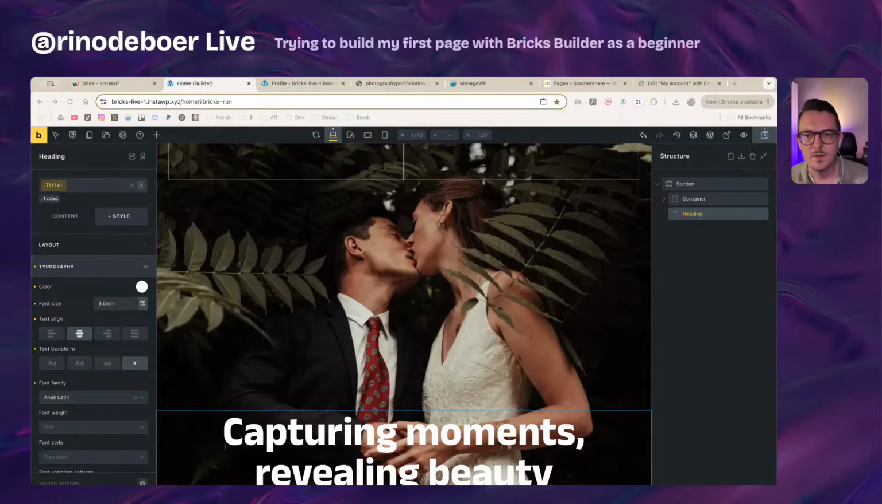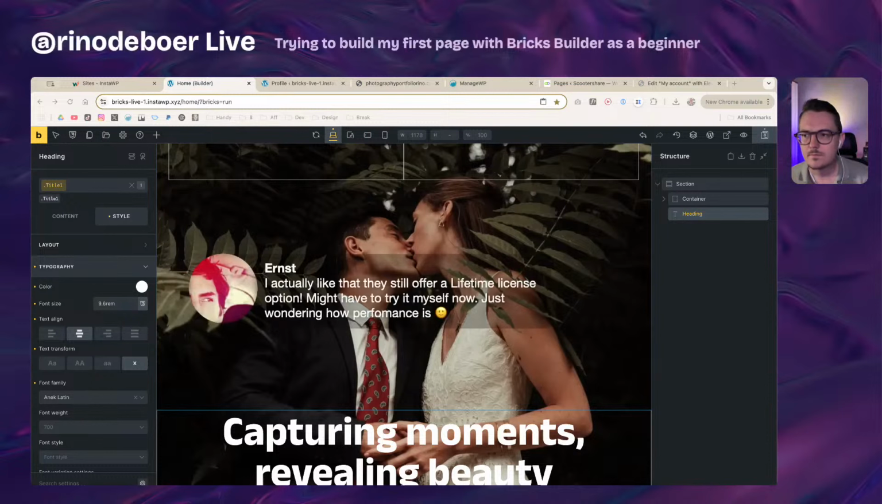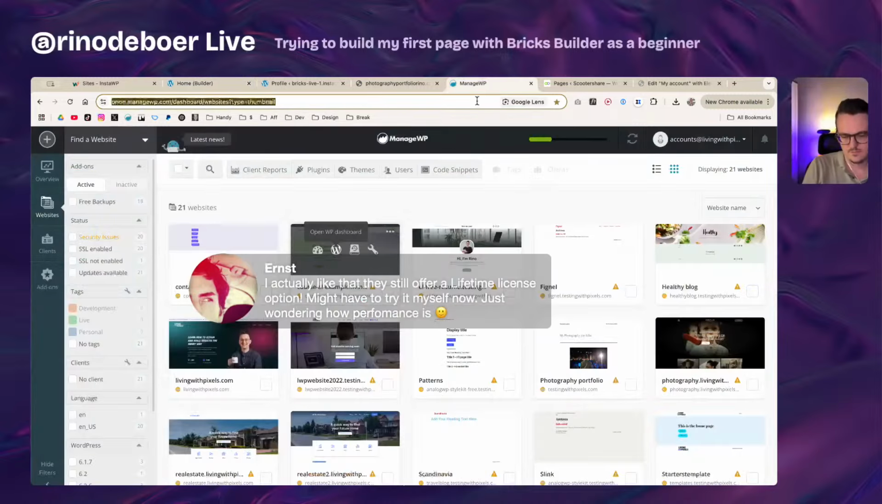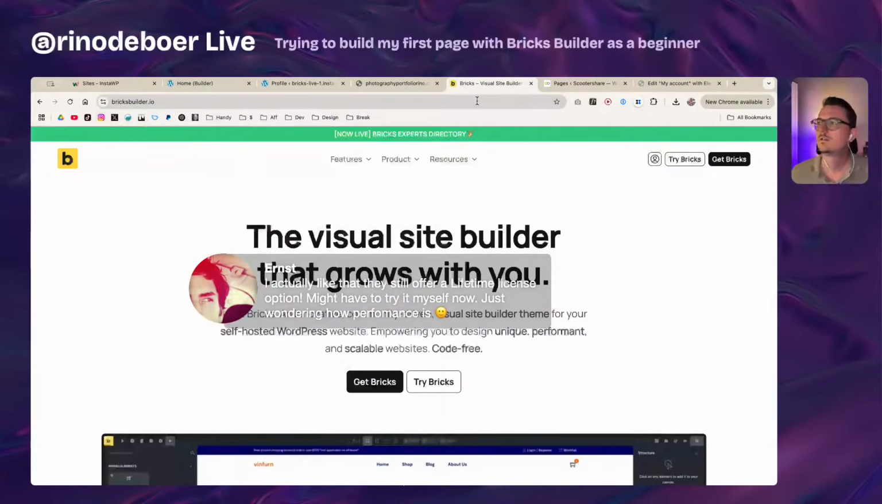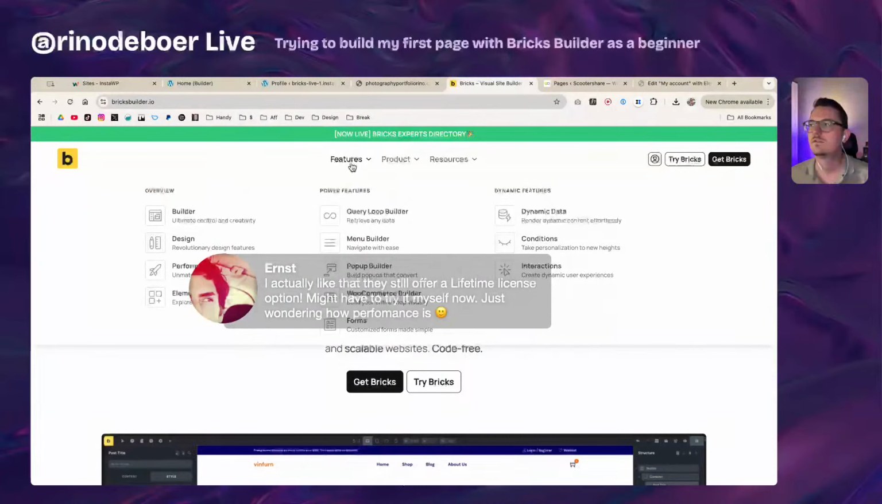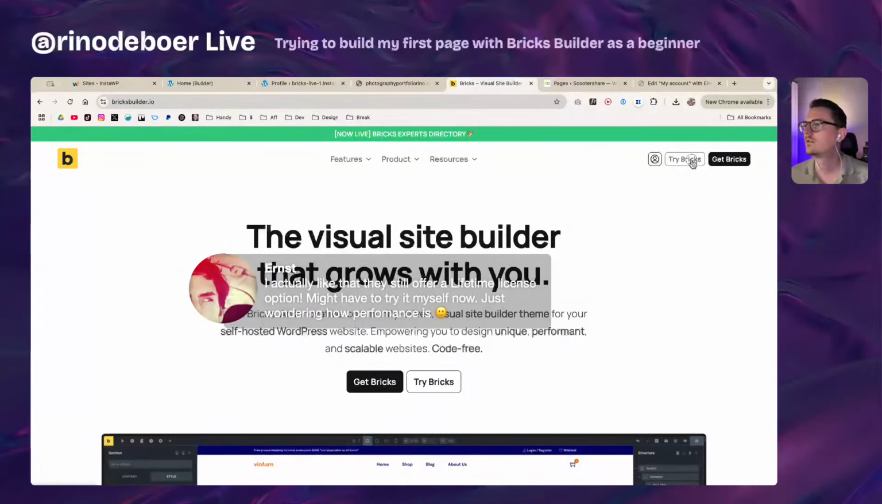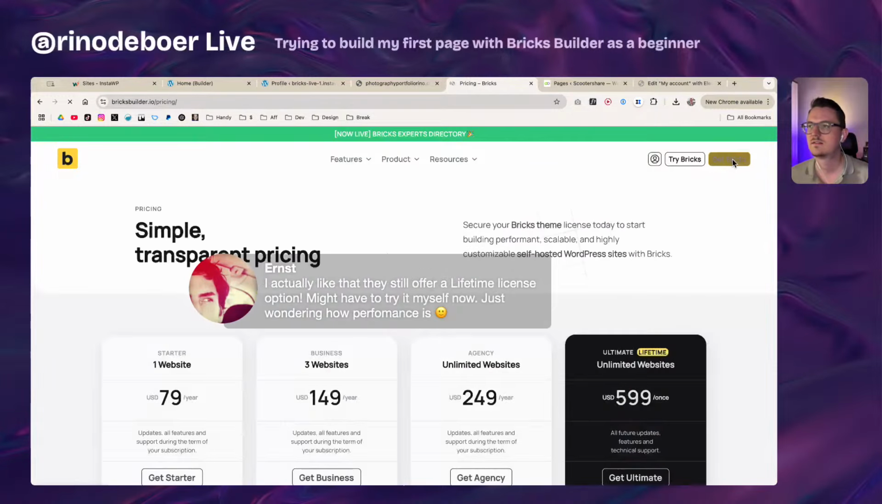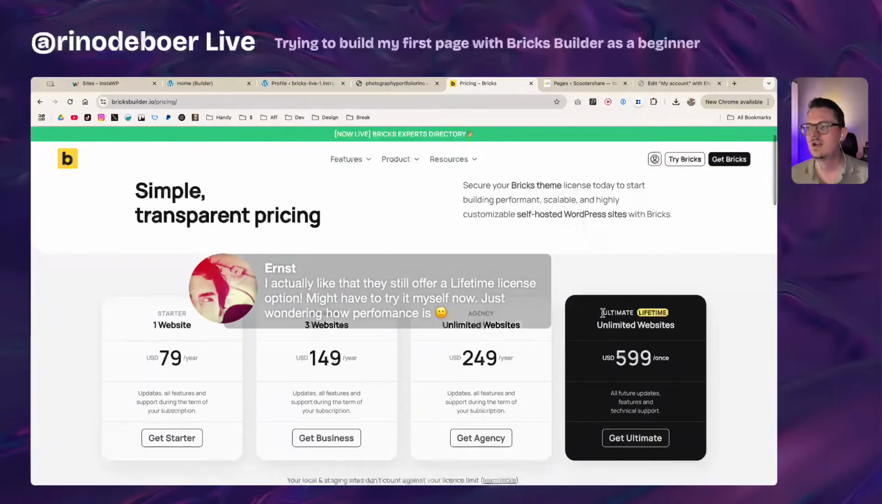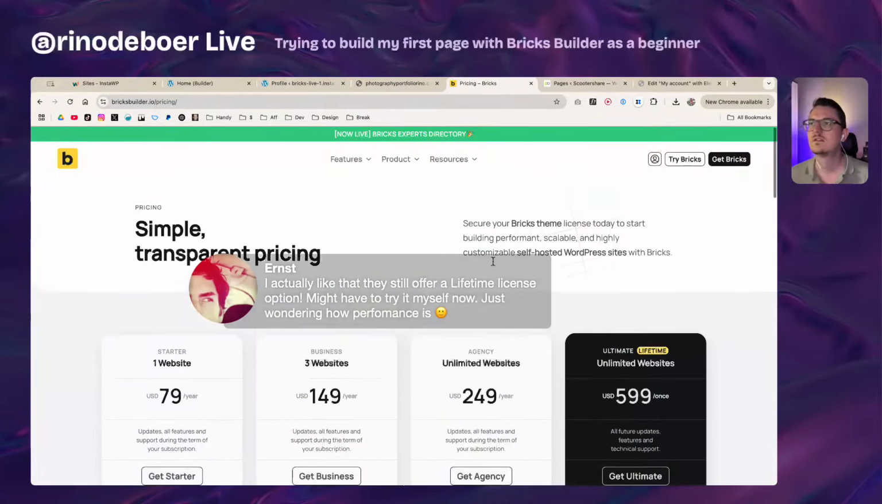I actually like it that they still offer a lifetime option. Do they? That's cool. Bricks Builder. What's the pricing of this thing? Try Bricks. Is that the pricing page? Get Bricks. That's the pricing page. Yeah, they still have lifetime. Once. That's great.